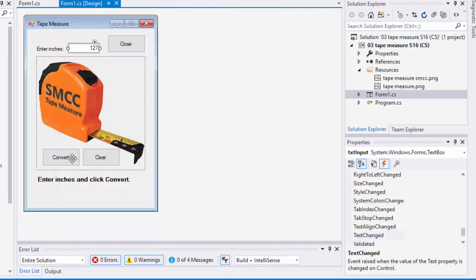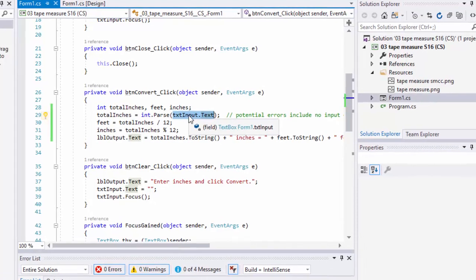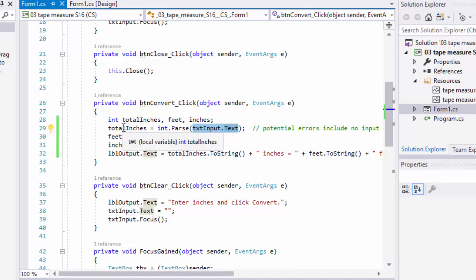And then finally, our convert button is where the work is happening in terms of converting those total inches to feet and inches. I have three variables here that are integer variables, total inches, feet, and inches. We're going to take the text of our input box, txt input. We're going to use int.parse to convert that from a string value to the integer value of total inches. And then we'll use integer division to figure out the number of feet. So we're going to take the total inches, which is an integer, and divide by 12, which is also an integer. And so feet becomes an integer.